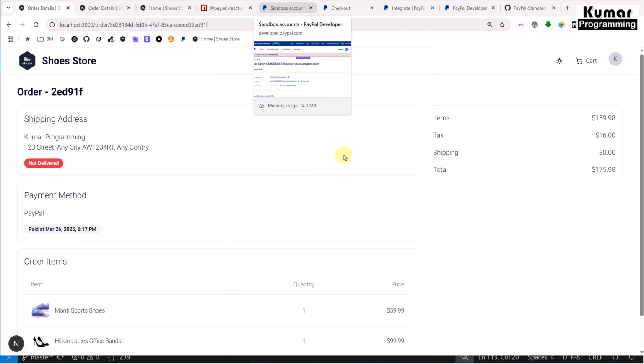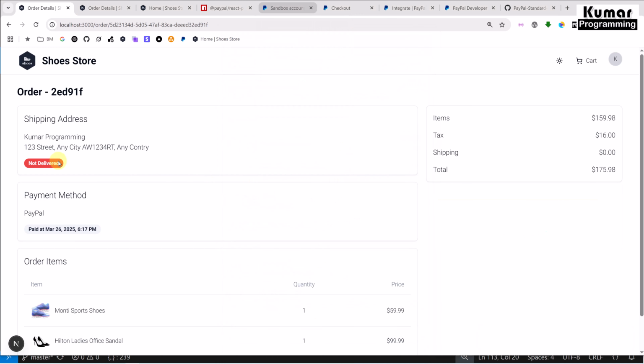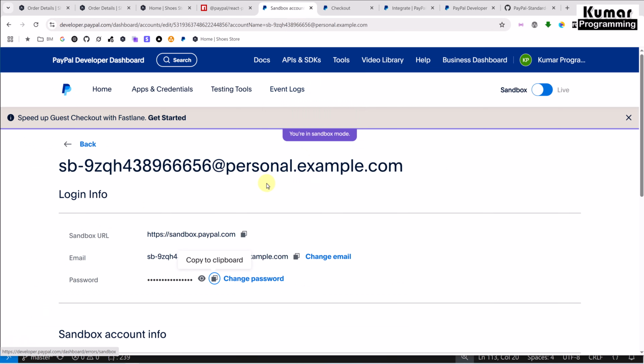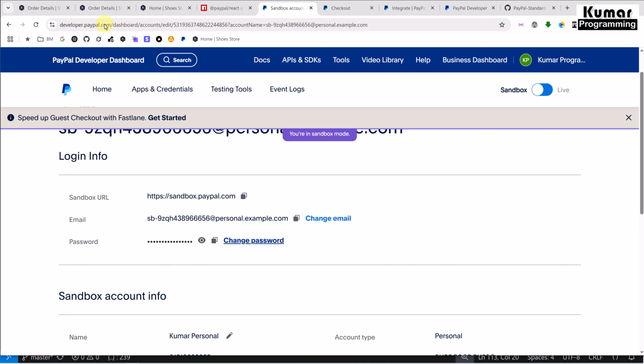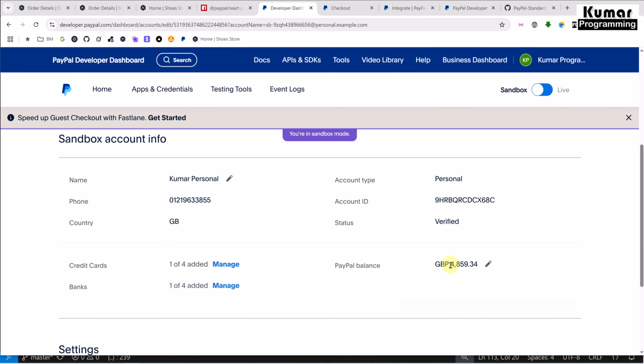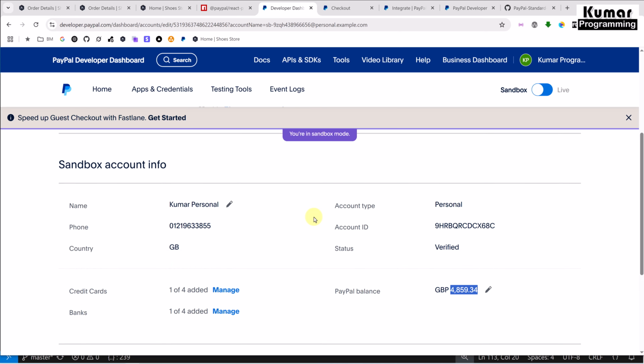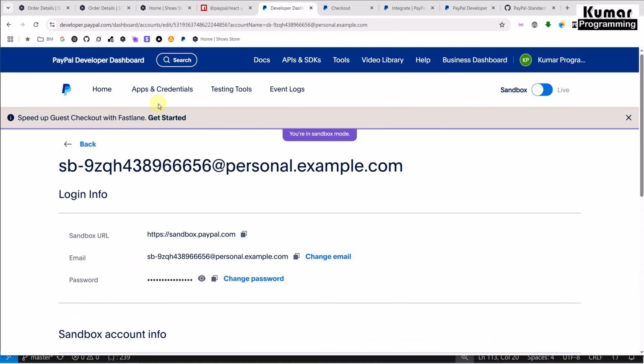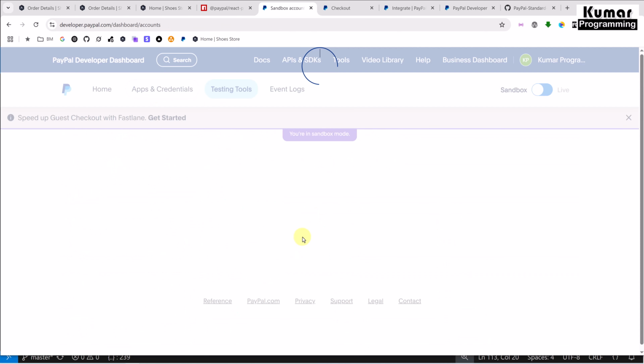Oh, perfect. See now, this is being paid. Now the status has been changed to paid at 26th of March, 6:17, right? Now, if we can see our Sandbox account here, let me just refresh this. We should be seeing, see here, now 140 pounds got deducted from my account. Okay. And if you see inside my business account, let me show you my business account.